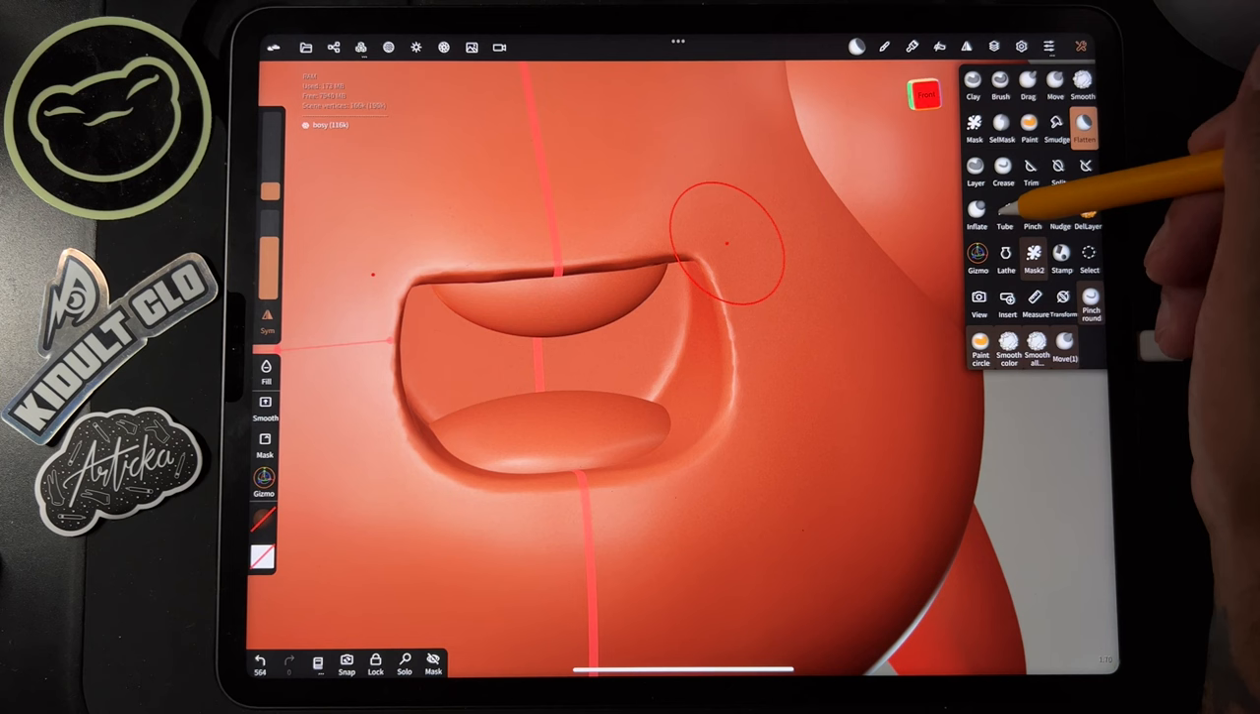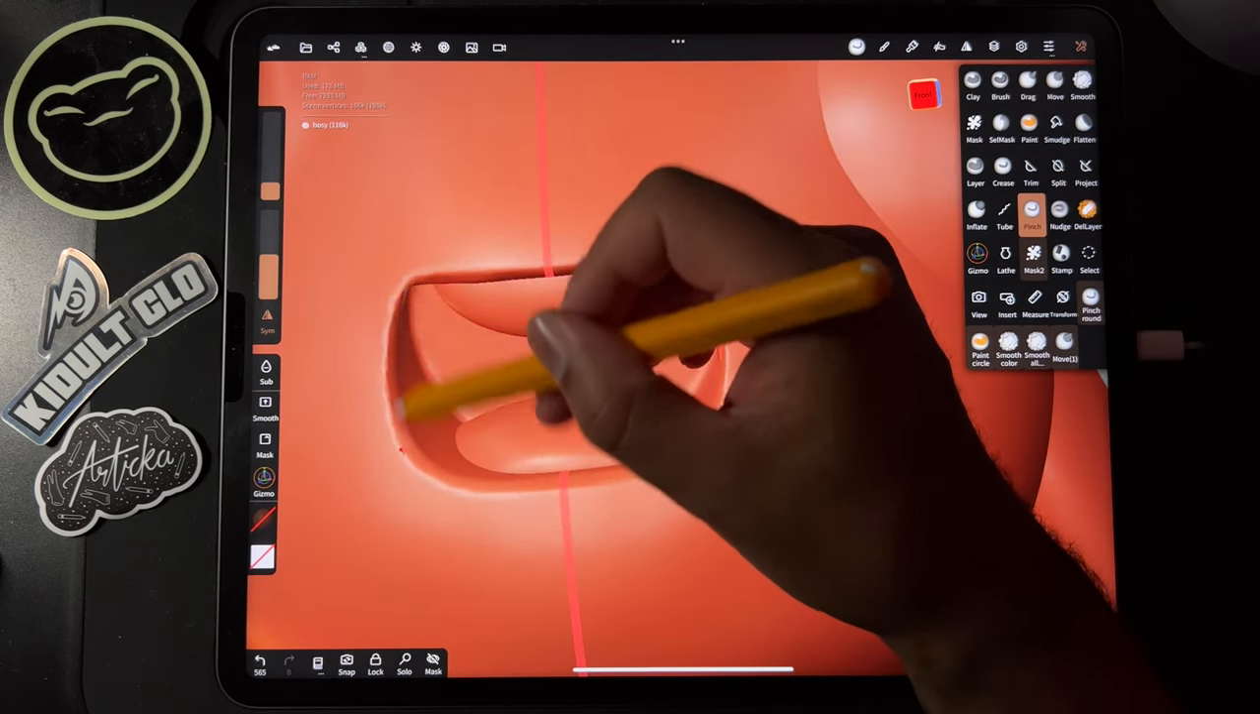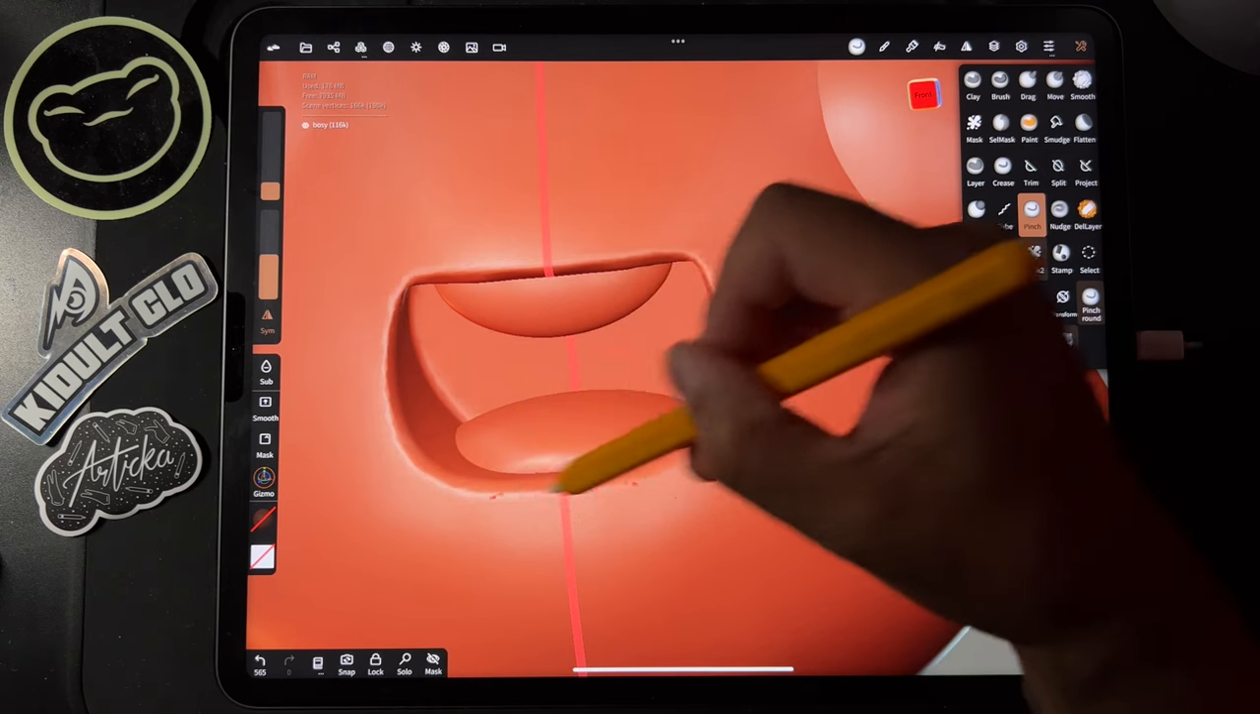Okay, and you can also pinch. You can take pinch. You can pinch these sides up a little bit.